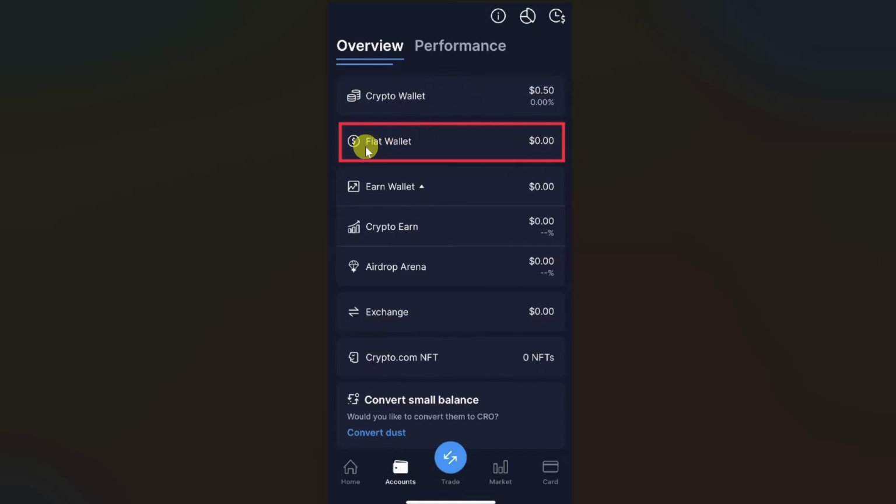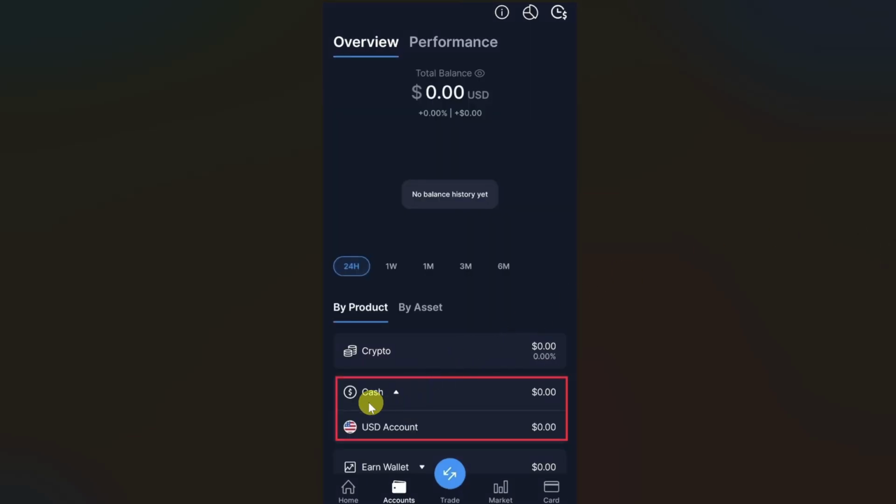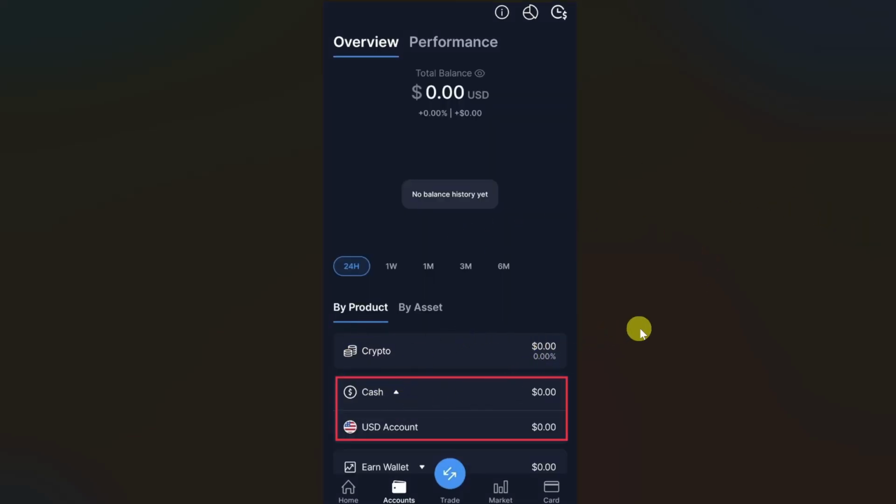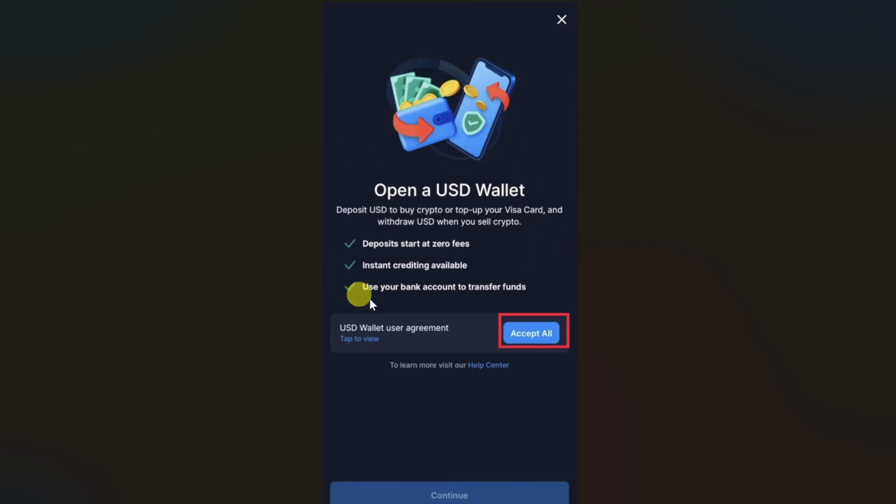Then on this screen, you will be able to find this Fiat wallet, or if you don't find this wallet, you will be able to find this option cash. So it depends on the country. It can also be labeled as cash or the Fiat wallet, but don't worry, they both are the same. So just click on any of them, whatever you have, and then you will be able to see this similar screen.